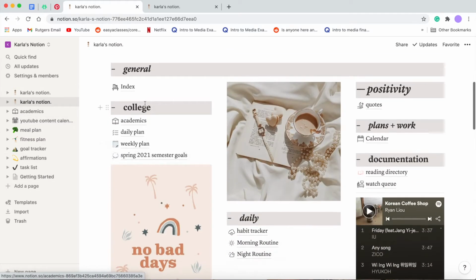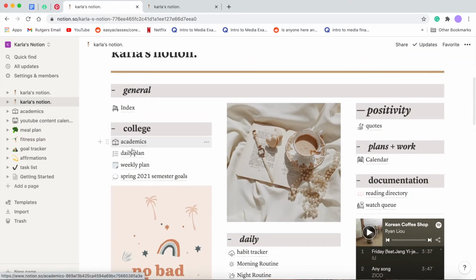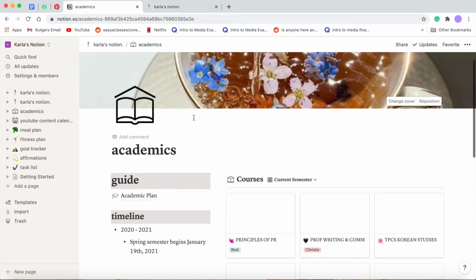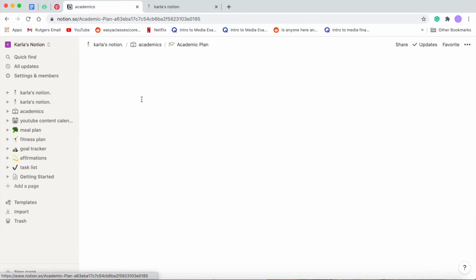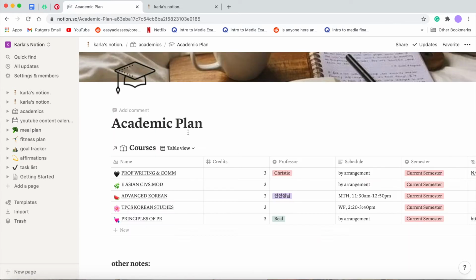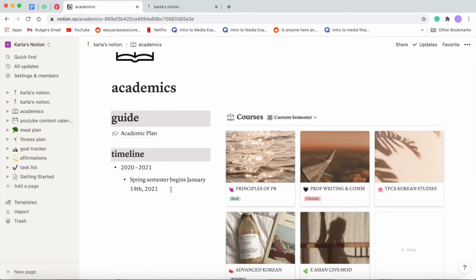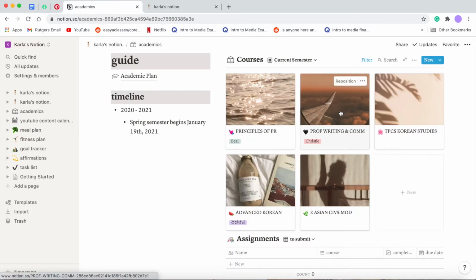With the college stuff, I have my academics, daily plan, weekly plan, and my spring 2021 semester goals, which I made in my last video, I believe. First, going into academics, I have basically all my courses that I'm taking this spring semester. I have my academic plan right here, which is just a table of all my courses. I have a timeline here for my spring semester and I just stated when my spring semester is beginning. And then over here, I just have the courses that I am taking.